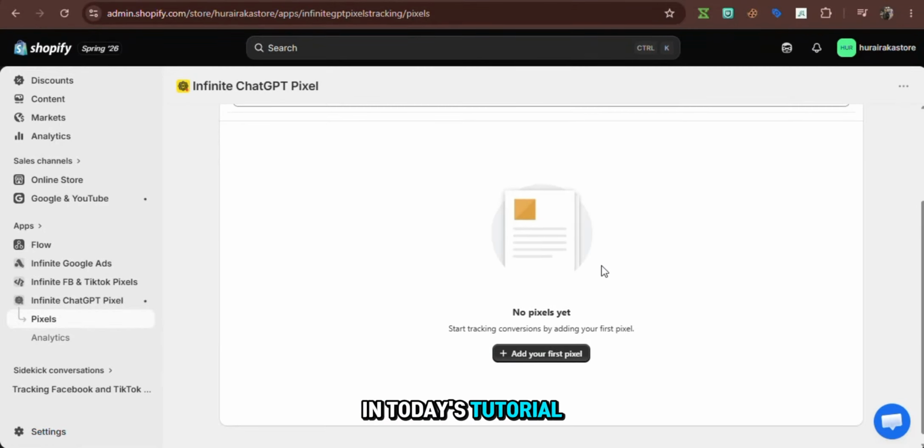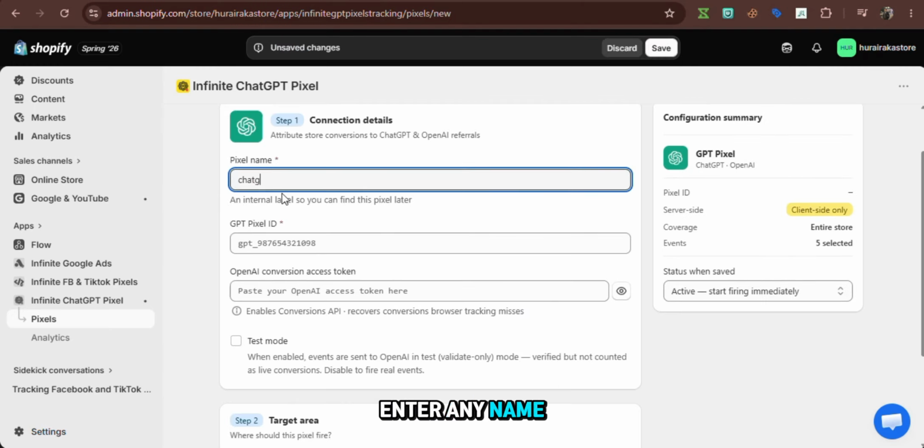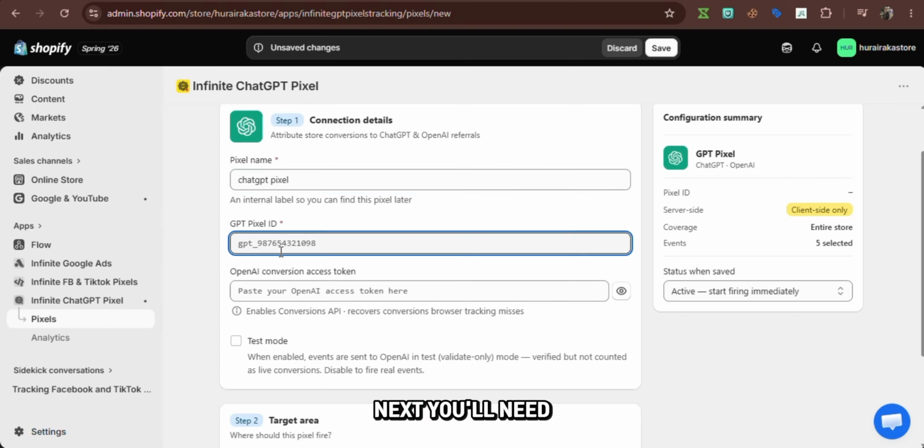In today's tutorial, I'll show you how to set up the Infinite GPT Pixel on your Shopify store step by step. Let's get started. First, click on Add New Pixel. Enter any name for your pixel. Next, you'll need your GPT Pixel ID.